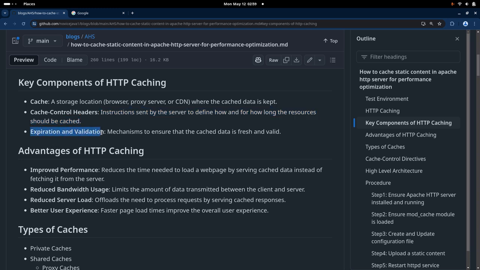Now let us try to understand expiration and validation. This is a mechanism to ensure that the cached data is fresh and valid. Whatever data or resources we are caching, we need to analyze whether that data is fresh or stale. That is what expiration and validation help us understand about our data.